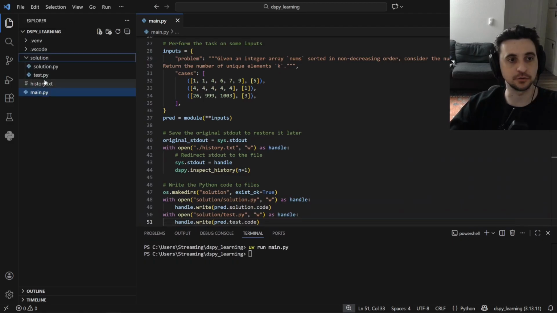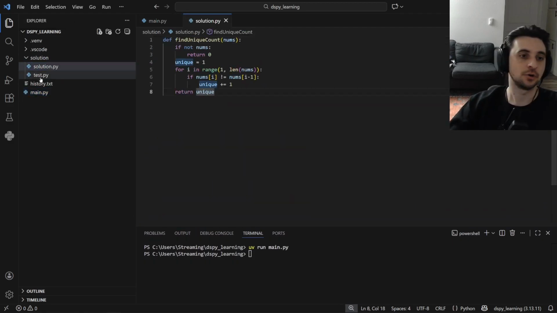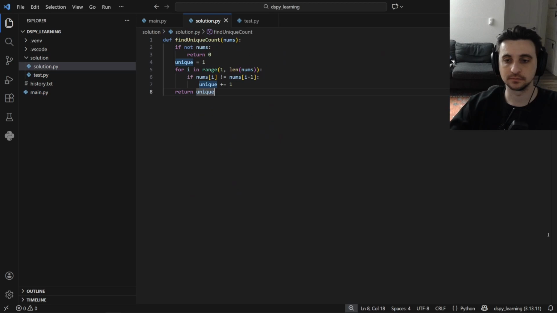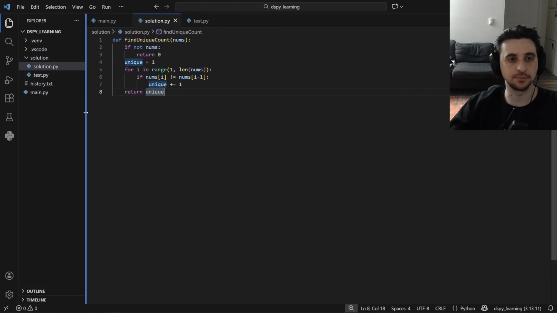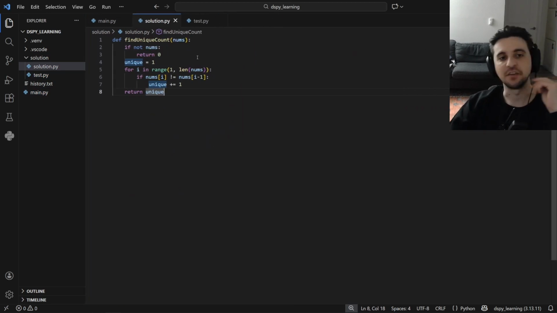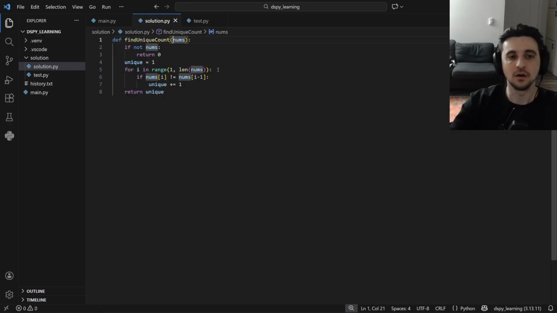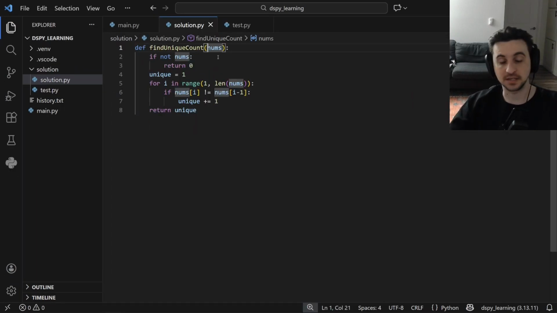We have a folder solution. Here's the code and the test code. Okay, so we just automated problem solving, because now I have a function in solution which takes as input a nums array. And let's look at this code. Does it do what we want it to do?